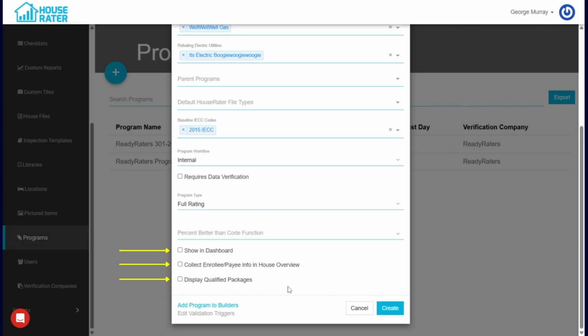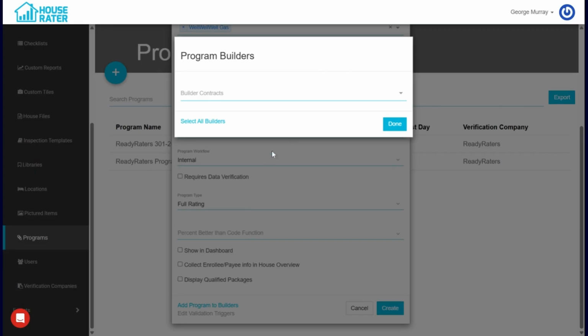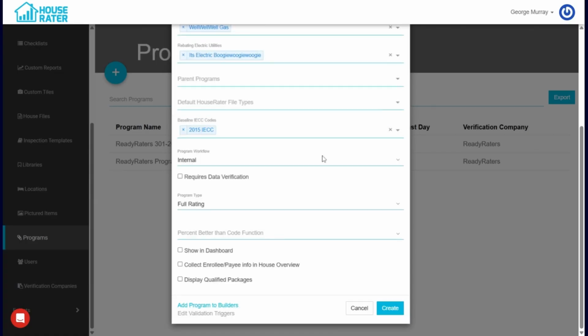Finally, you will have the option to apply your new program to any specific building companies you have in the system. Programs are assigned to specific builders, so you can select any builder participating in this program here. Now we can click Create, and you will see that the newly created program has been added to our list.